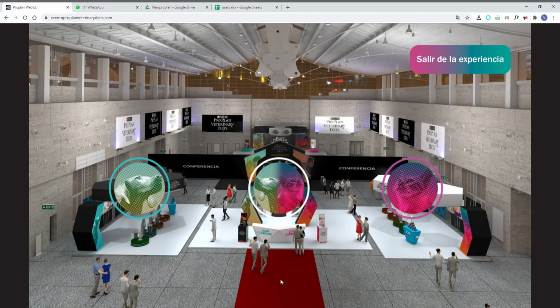We have three different stands: dog, dog, and cat. And we have this button to go out from the experience. When I click this button to go out, our database will record the time that we exit the experience. Then let's go to the first example.